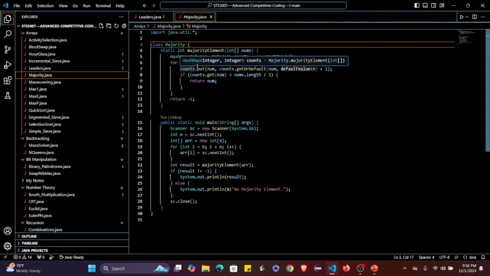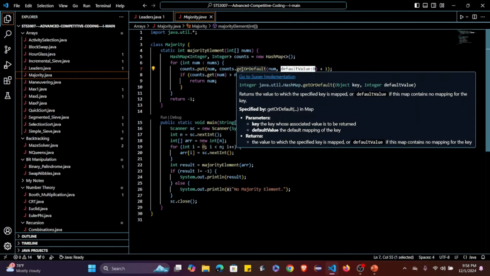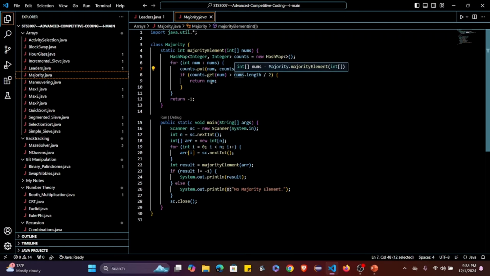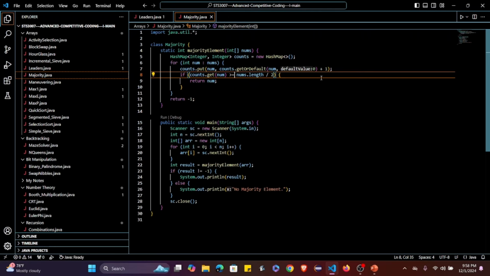So if count.getOrDefault of num is 0, then we'll put 1 with num comma 1. Otherwise, we'll get that value and we'll increment it. So that is how we are filling the hash map in one line, and then each time we'll check if count.get of that current element is greater than nums.length by 2. Remember, we don't have to do equal to, only greater than. Then we'll return num, and that is the answer.